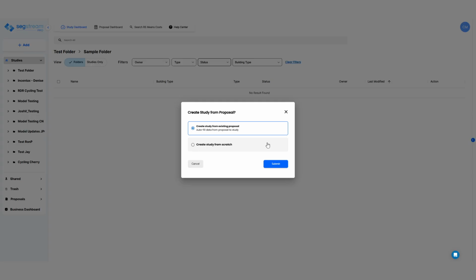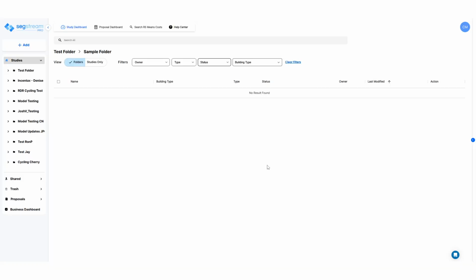If you select an existing proposal, the study information will automatically populate using the proposal data. If not, simply choose to create a new study from scratch. Now it's time to enter the study details.